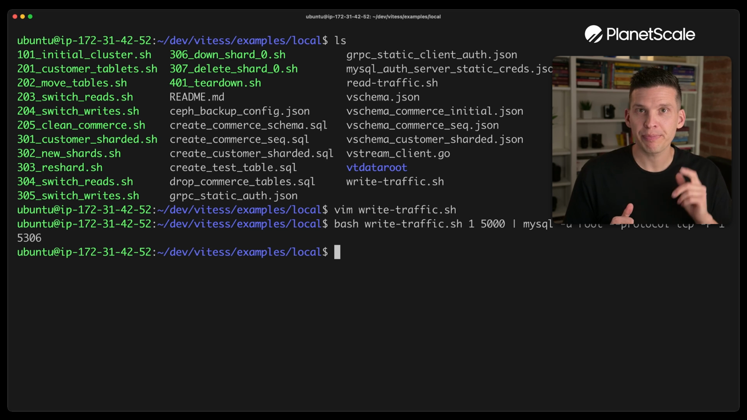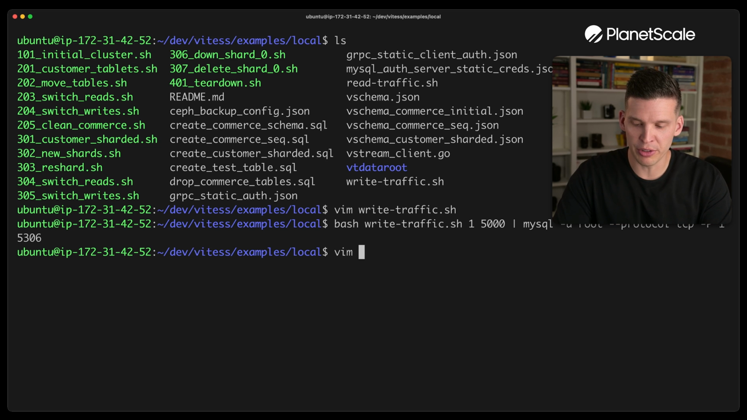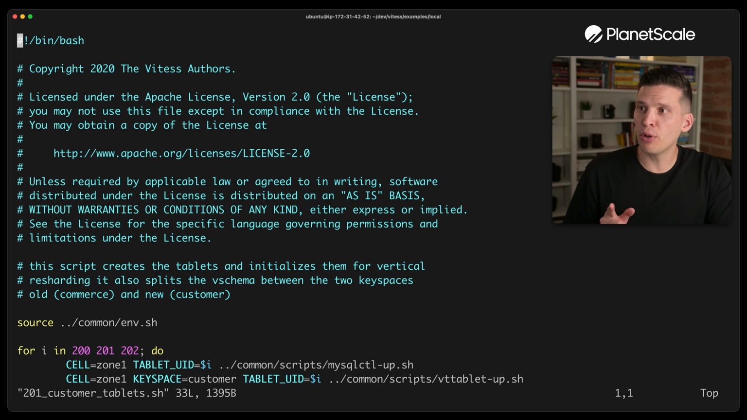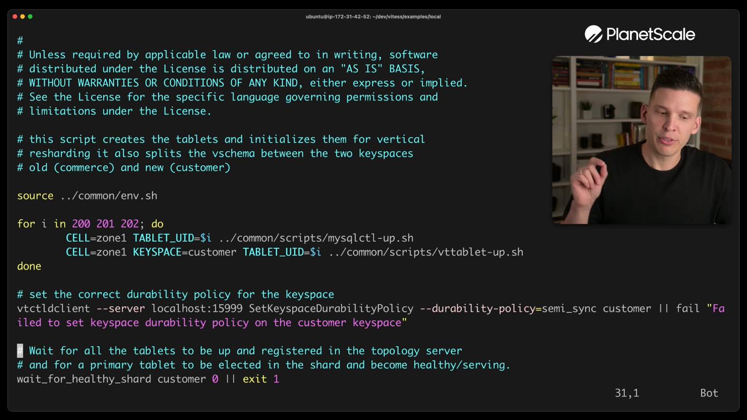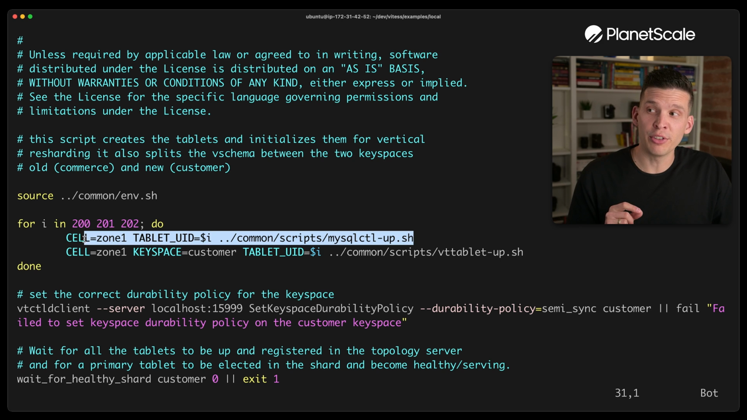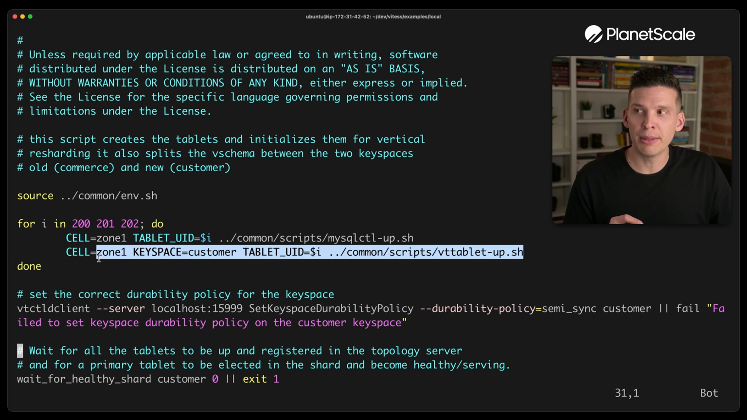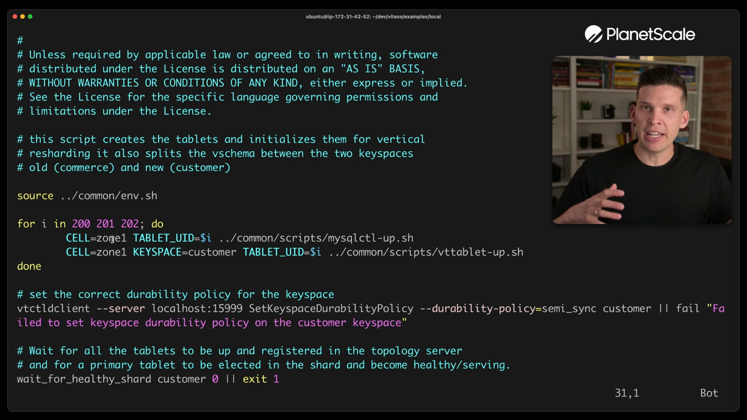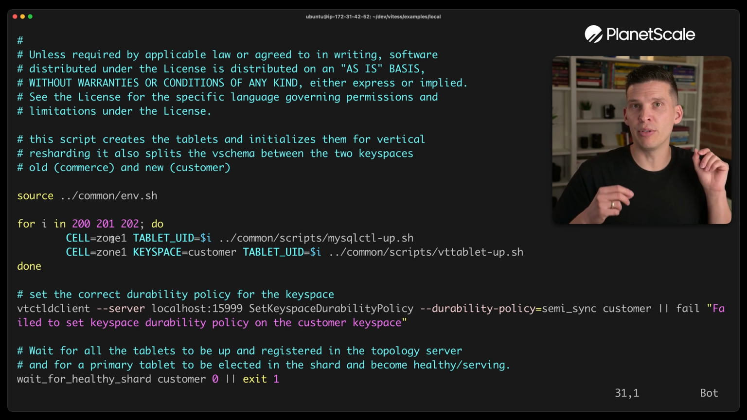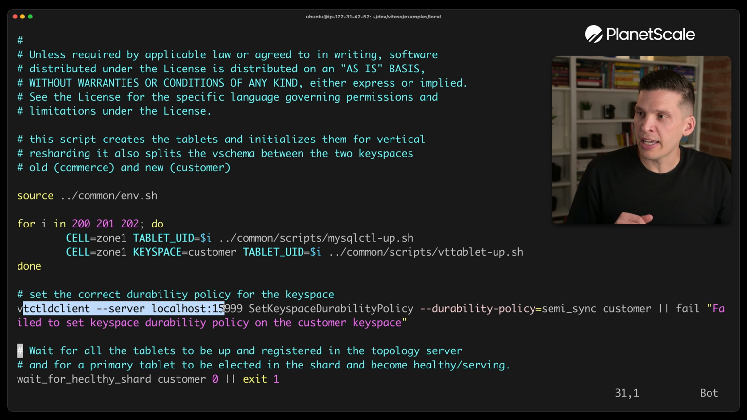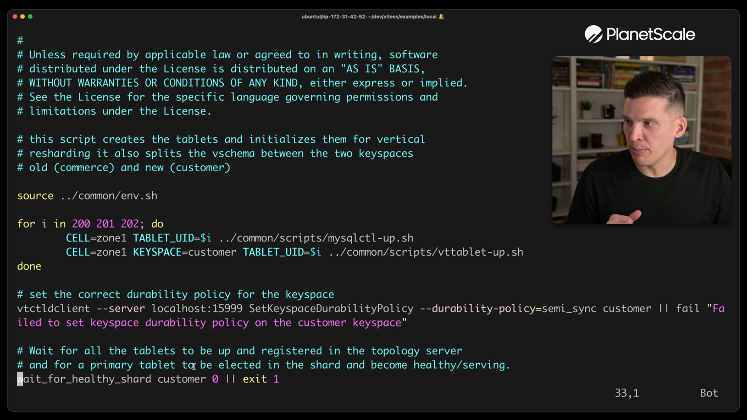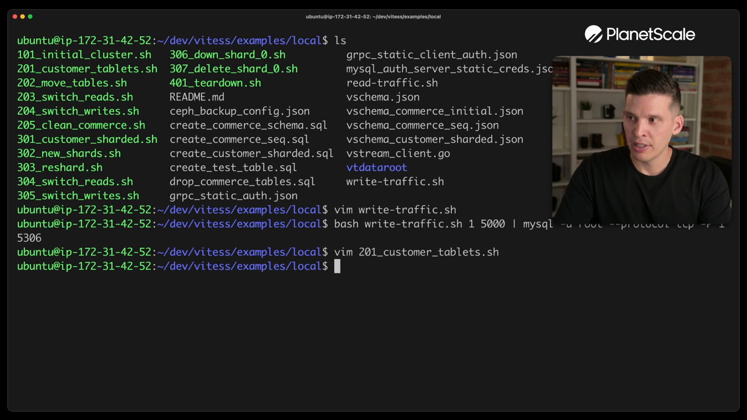That script finished. Now what I can do is show you what some of these other scripts are going to do. So the 201 script here, this is the one that's going to take the longest of all of them. This one spins up in a loop three more instances of MySQL, as well as three more VT tablets. And this is going to be three more instances that we're going to, like in that picture before, move the customer order and the customer table into. So it does that. It sends a command for setting the durability policy, you wait for healthy shard, and so on. And let me show you some of these other scripts before I start executing them.